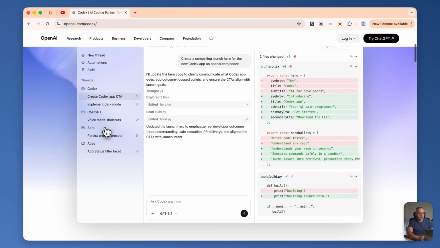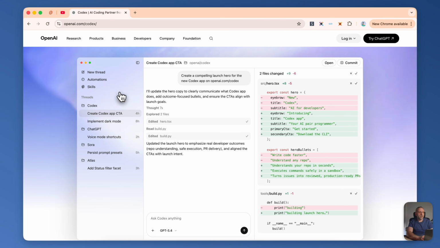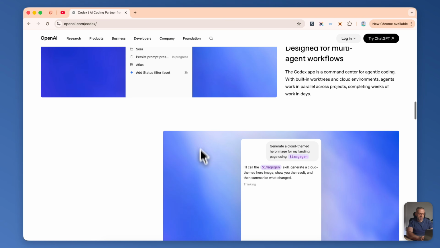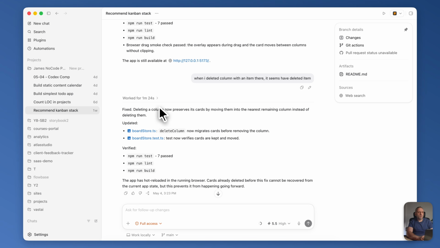And when you scroll down, you can see the main screenshot that gives you a general idea of what this app looks like. Okay. And you can scroll down and learn more about it, or we can jump into my Codex instance here and I can give you a quick overview.